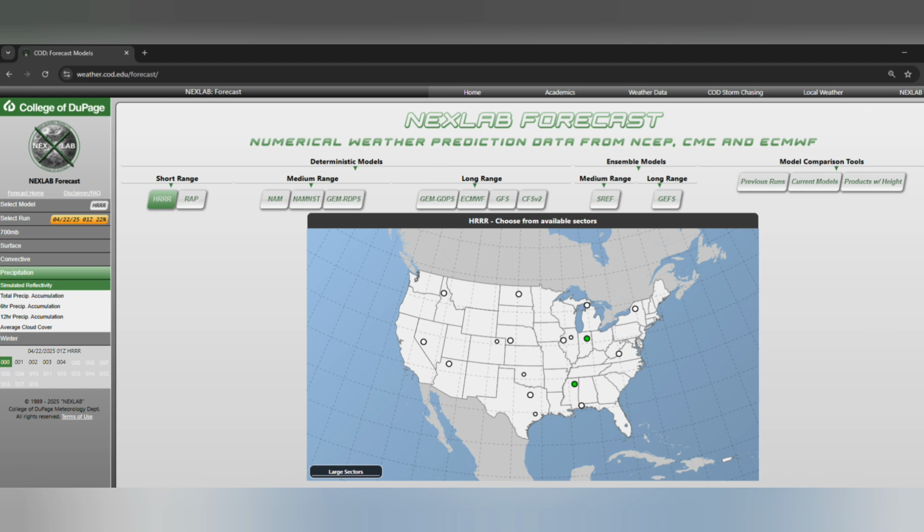Overall, that's a quick peek into how we start to make decisions. We start by getting situational awareness, and then we make a selection on models, and we start to put together the data and the forecast from there.